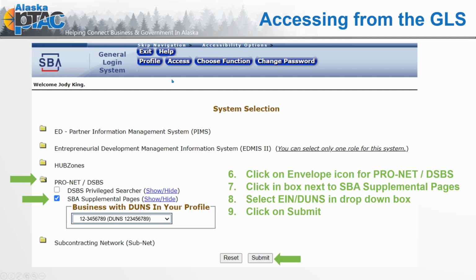And if you just went directly to access and hadn't added it in your profile, then this just comes up blank. So if you've already done that previously and you open your profile, you can see that's already there. I have discovered, for those of you that have multiple SAM registrations that you are responsible for, the dynamic small business search, and I'm sorry, let me back that up. This SBA general login system isn't set up to do multiple DUNS numbers.